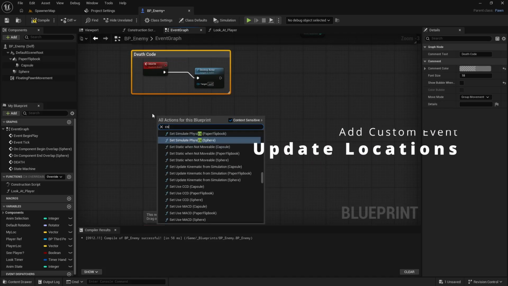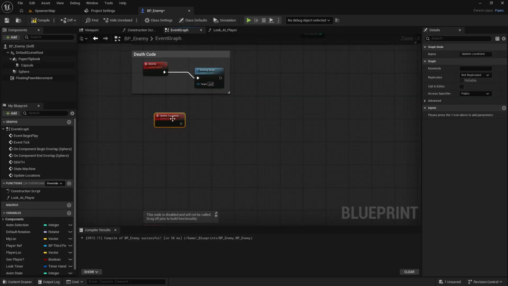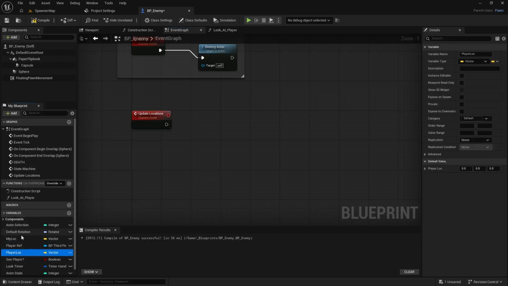And then we need another custom event. This will be one that we can call our update locations. So the player is going to be constantly moving. The enemy is going to be constantly moving. We need a way to update those variables that we have for my location and player location. The code's the same as it was in the begin play, so you can just hold Alt and get setters for player and my location.